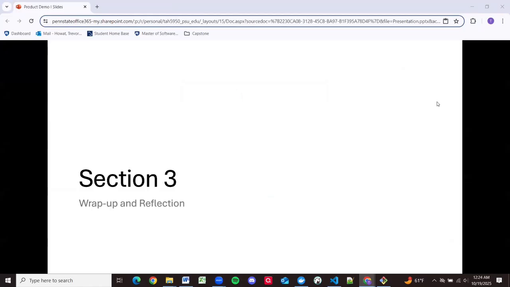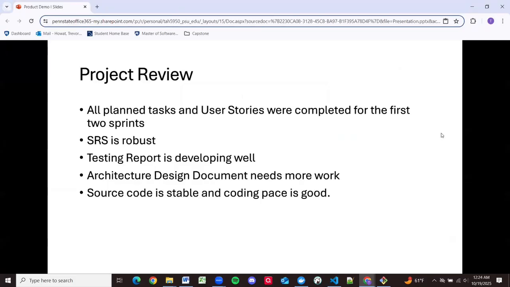In section 3, we will look at some wrap up and reflection on the project as a whole. So a quick project review. This is looking at both sprints as well as a lot of the preliminary work that we looked at in the first 2 weeks of the course.